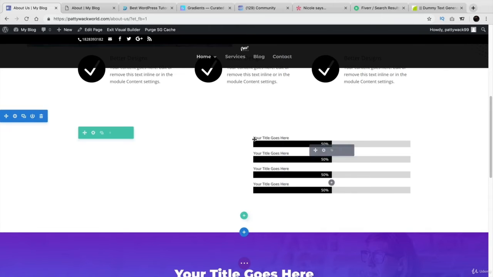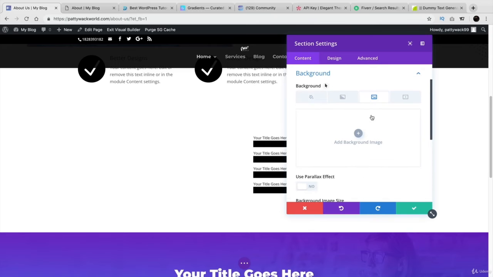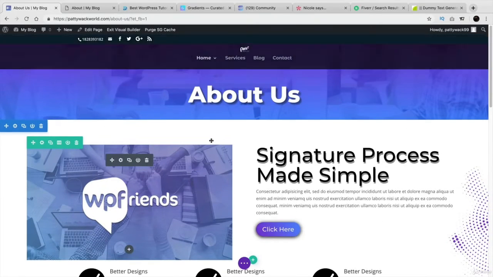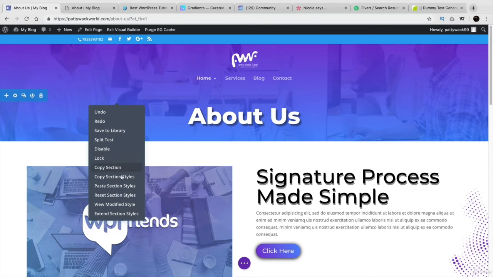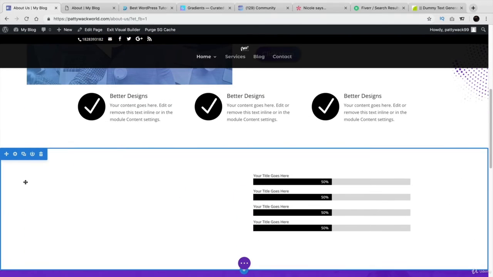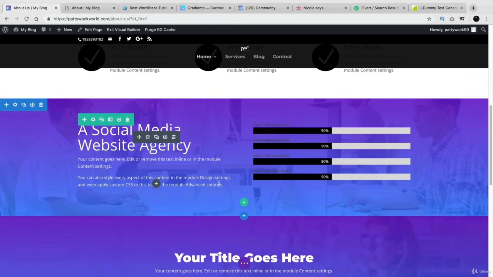Oop. Now we can't see it, of course, so let's go ahead and add in a background image, just like we did before. In fact, no. I want to take this right here, and I want to, wait, there we go. I want to copy this section's styles and paste the section styles there. There you go. Very amazing. Look at that. I love Divi.